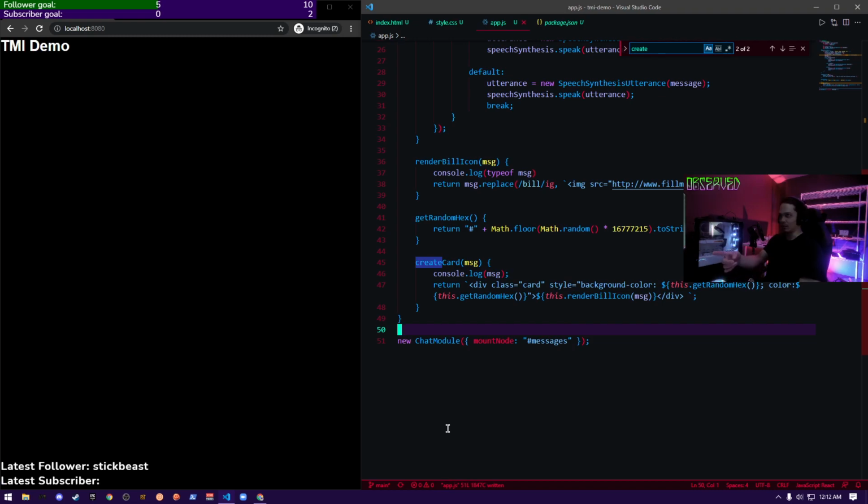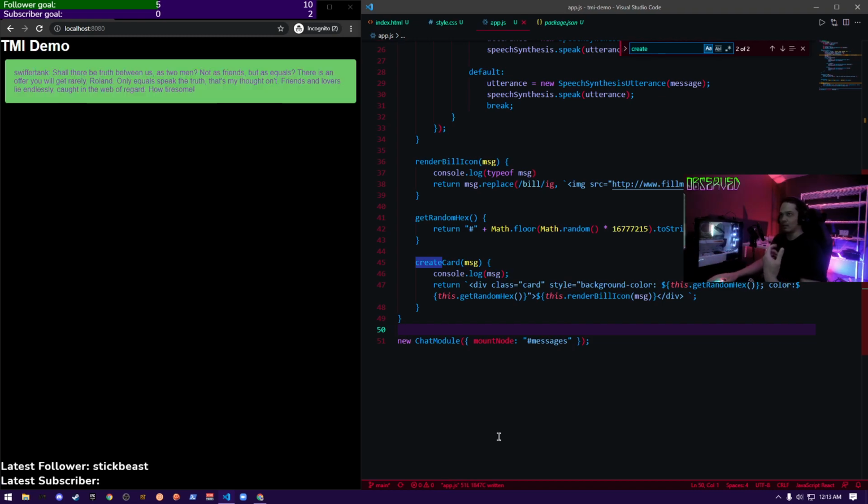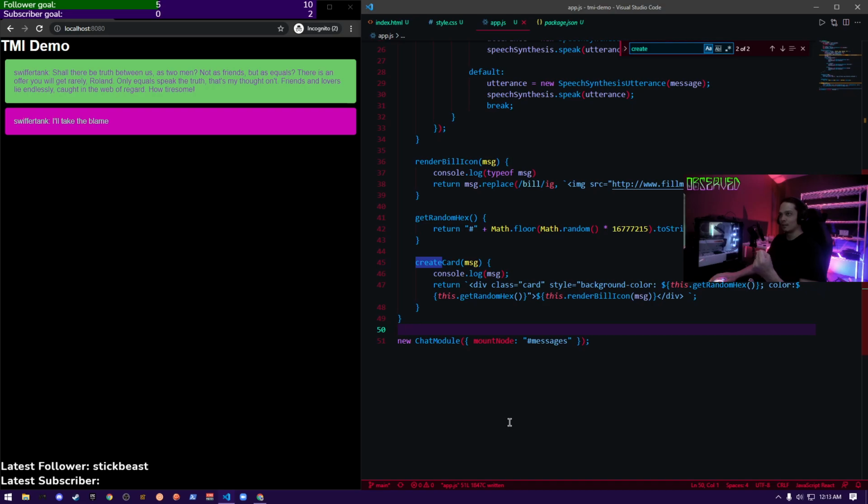See, here's another thing. Okay. So you see how the text-to-speech reads the chat: "Shall there be truth between us as two men? Not as friends, but as equals. There is an offer you will get. Friends and lovers lie endlessly, caught in the web of another regard. How tiresome."